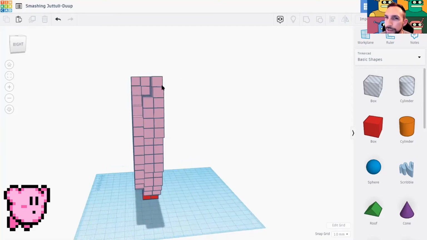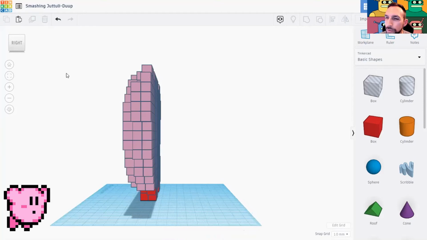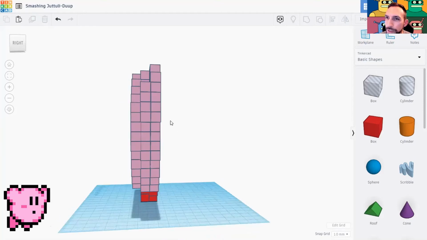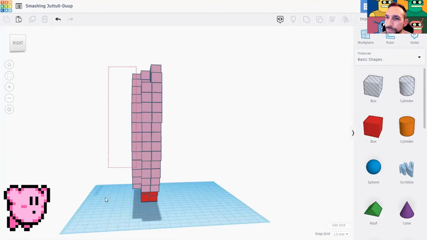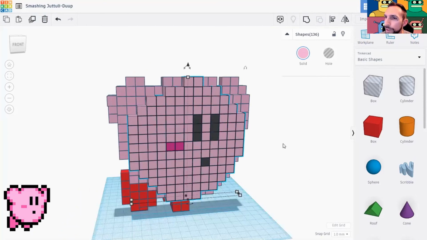All right, so I'm just going to get a straight-on view from the right side. Straight on as I can get to select all these pixels. Copy, paste.